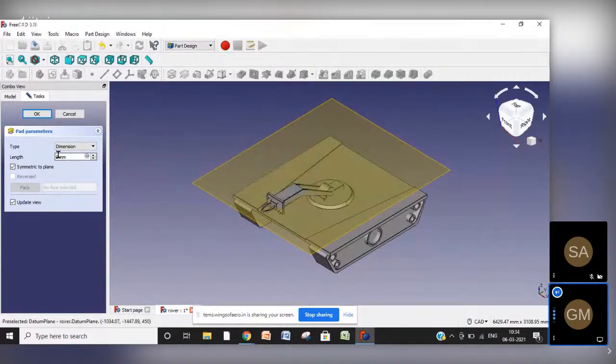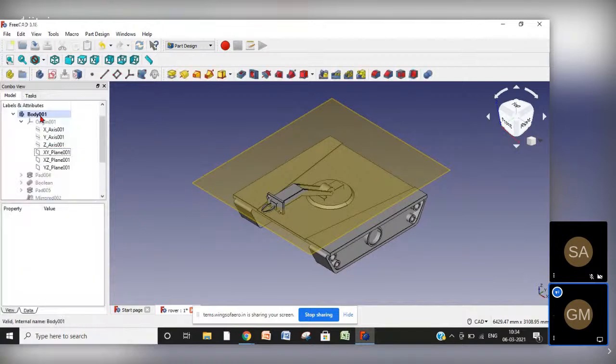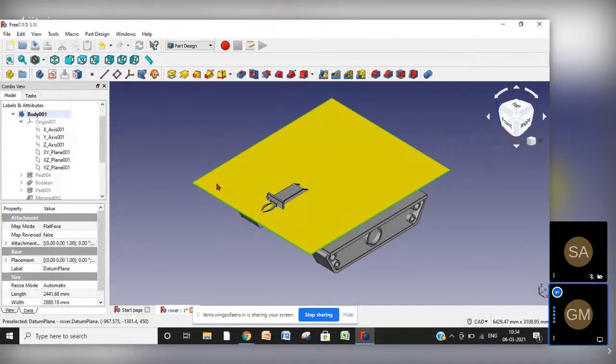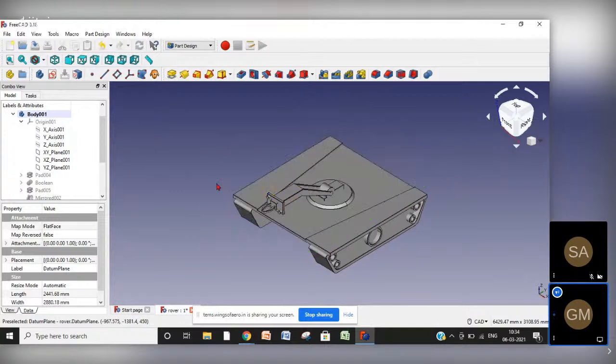I'll select it 20 now. It should be 20. Okay, we have this. Now hiding this plane by selecting it and pressing spacebar on your keyboard like this. This is our sample collecting arm.